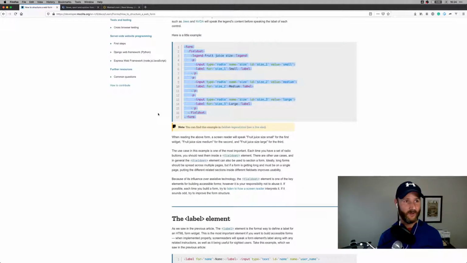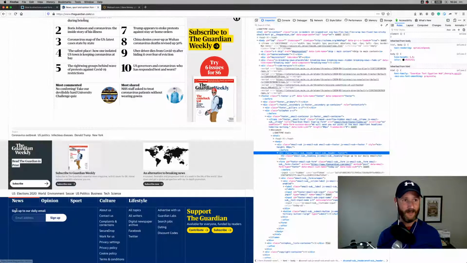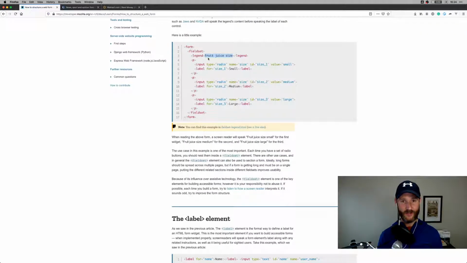We also noticed that field sets, and specifically the legend, on VoiceOver with the tab button at least, we got it to come up once. It told us about the field set once, but the natural indication that I used, which was tabbing through this page, didn't talk about fruit juice size. So you can't use this to describe, right? Where Guardian is using an H2 here, we couldn't have used a field set in replacing it. But our semantic HTML was really important. All of our pages without CSS, we could still hear what they were saying.